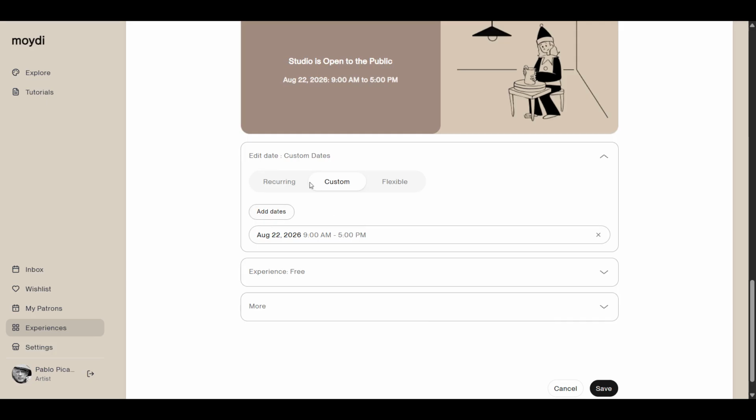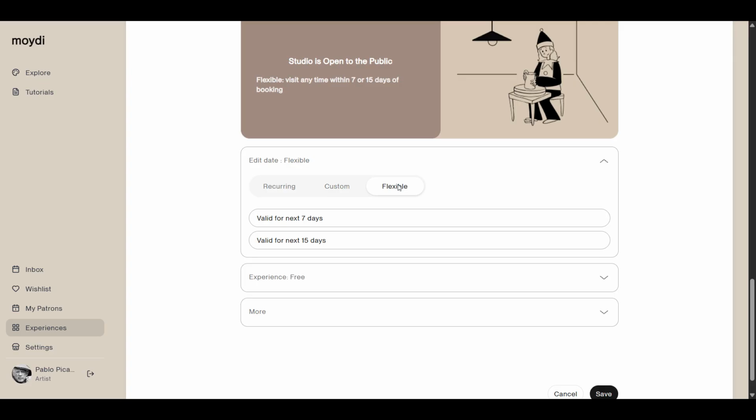The third option is Flexible. Here, you don't need to specify any dates at all. You simply choose how many days you want your experience to stay live.